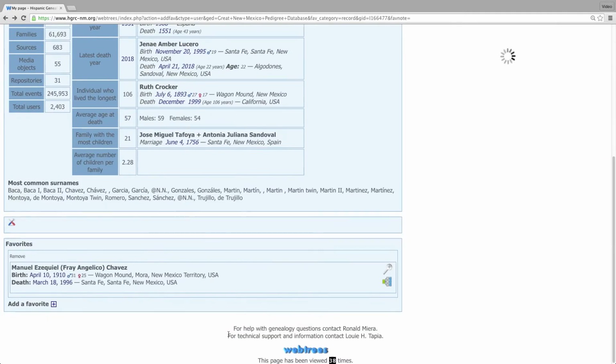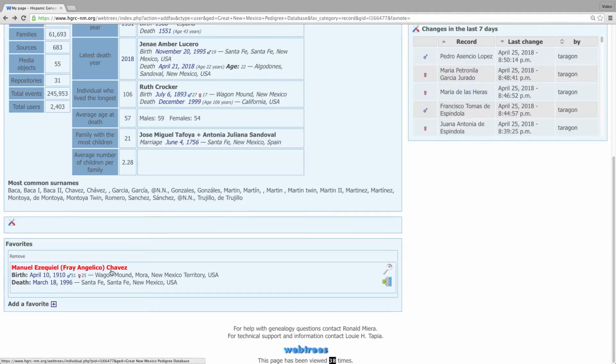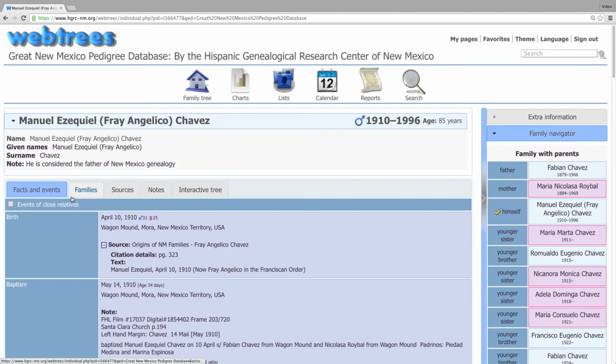A name associated with the ID number will appear in the Favorites box. When you click or tap on this name, it will bring up the person or family in the database. Click or tap on the name in the Favorites block. The first highlighted blue tab you see, Facts and Events, presents the genealogical profile for the individual. Click or tap on the birth source to validate the fact or event.